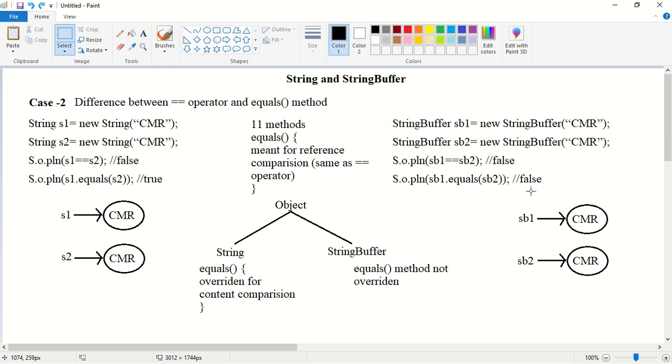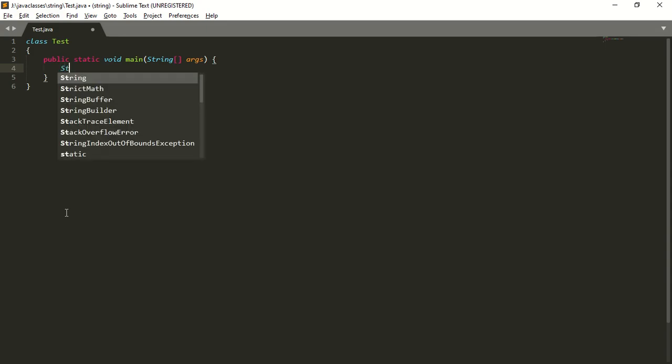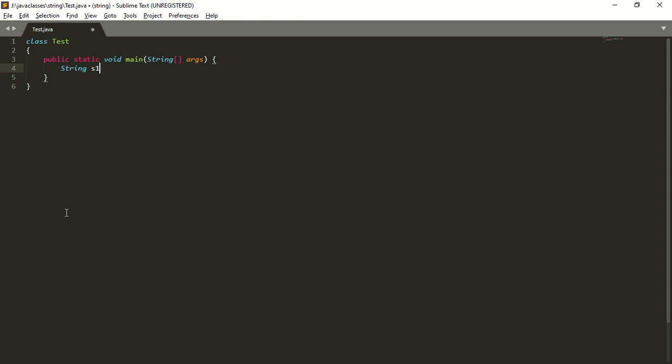Is it clear? Yes. Now I will demonstrate the same example here. First I will create a string object: String s1 is equal to new String("CMR").